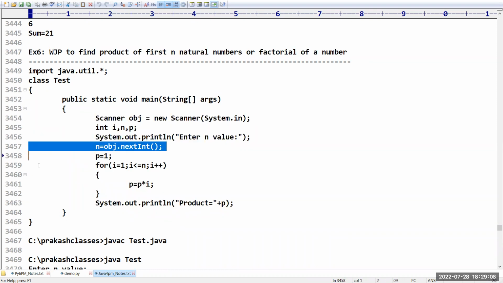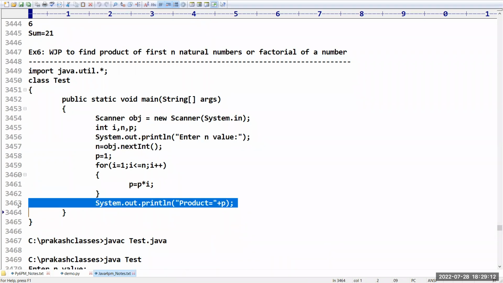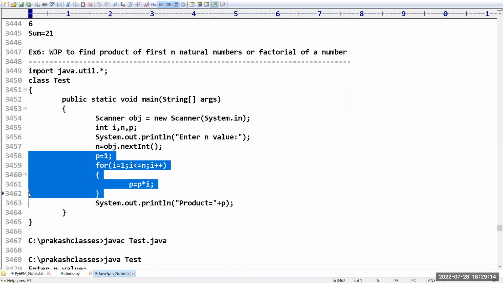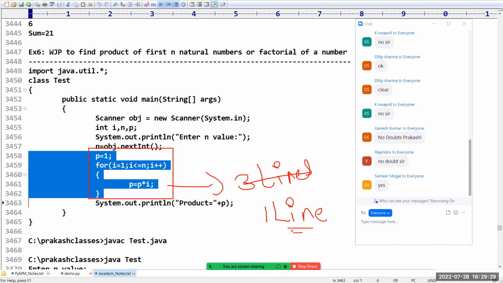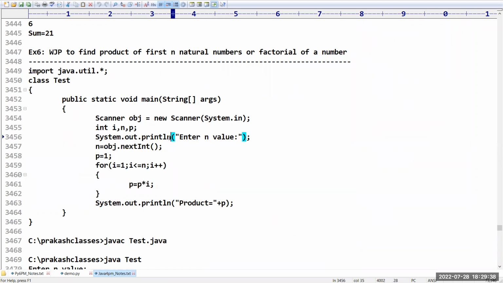Of course, one statement is used to read the number, and the last statement is used to print the result. Meanwhile, this is called the logical part, the main part of the code. But how many lines of code have we taken here? Almost 3 lines. But in Python, all these things are not required. Only 1 line of code is sufficient, because this entire thing is already kept in the library. We just have to import this library and use the functionality.